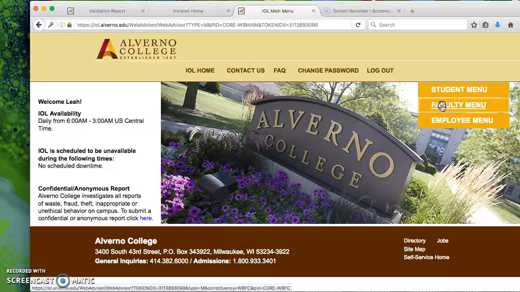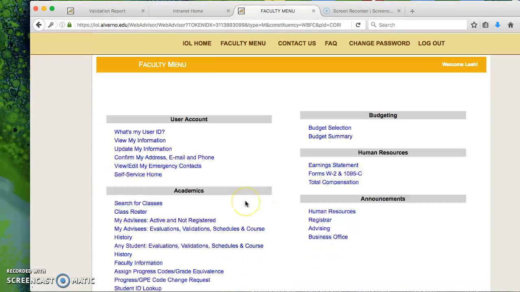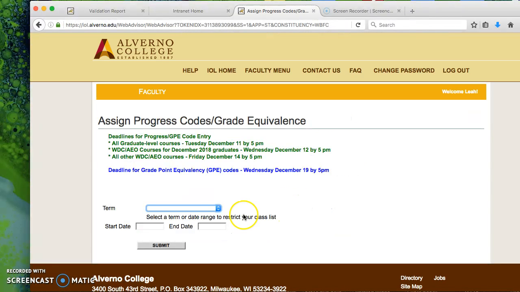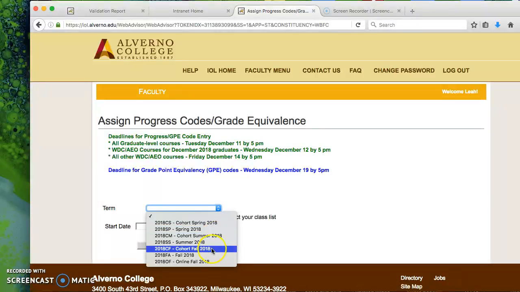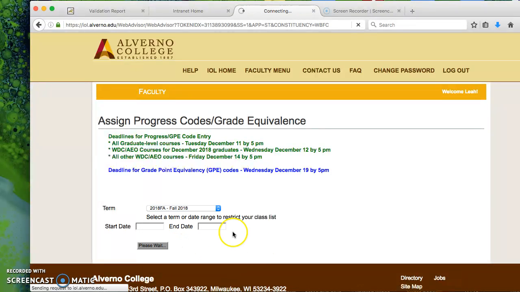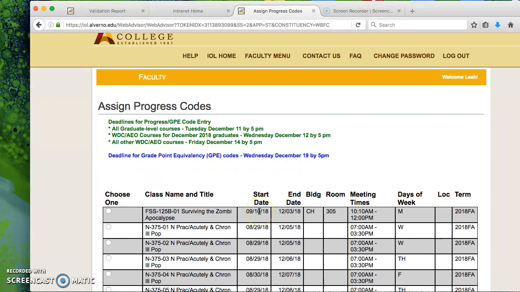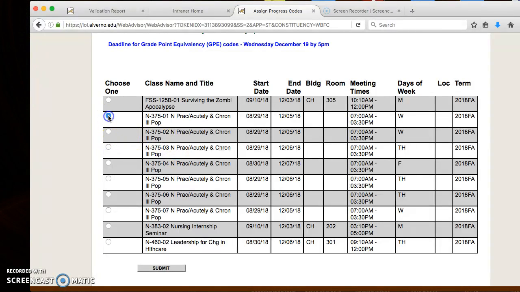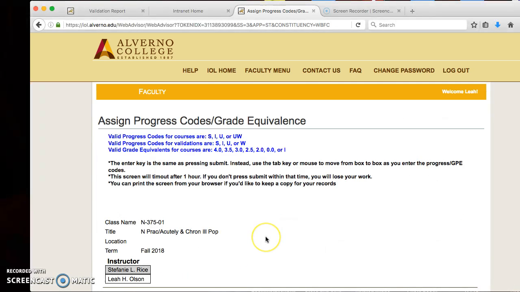All right, then you click Faculty menu, and you're going to go down under Academics. It's going to say Assign Progress Codes, Grade Equivalencies. The term here is Fall. Submit. Now I have all of these here. You'll only see the course you're teaching. Okay, you select it. I'm just going to use Stephanie's here as an example. You select it, you hit Submit.